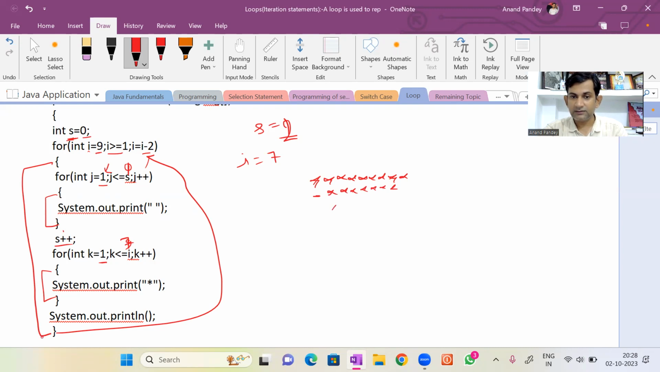Means 9, 7, then 5, then 3, then 1. This part of the pattern will be printed because of this code. This I have already discussed in the previous video thoroughly. Please watch that video, and if the things are clear, okay.